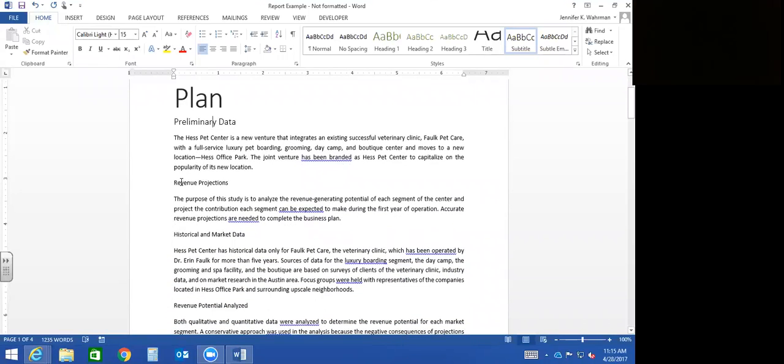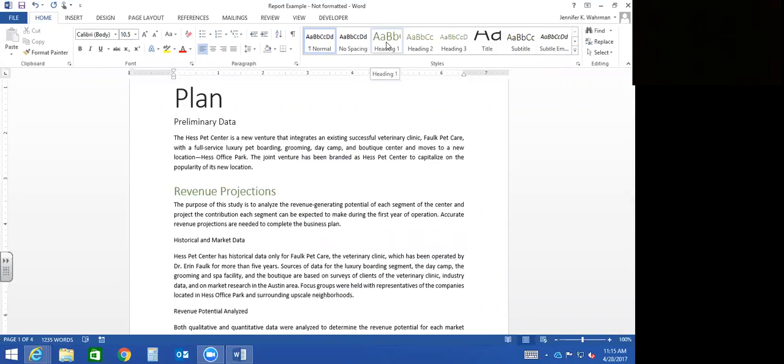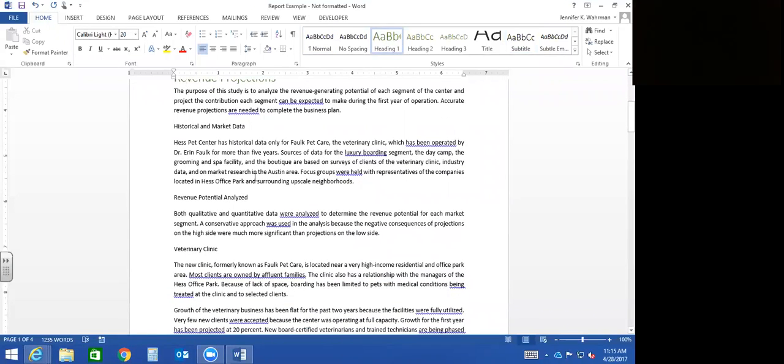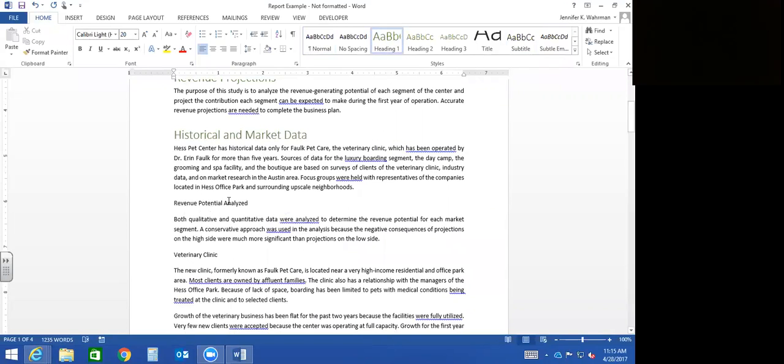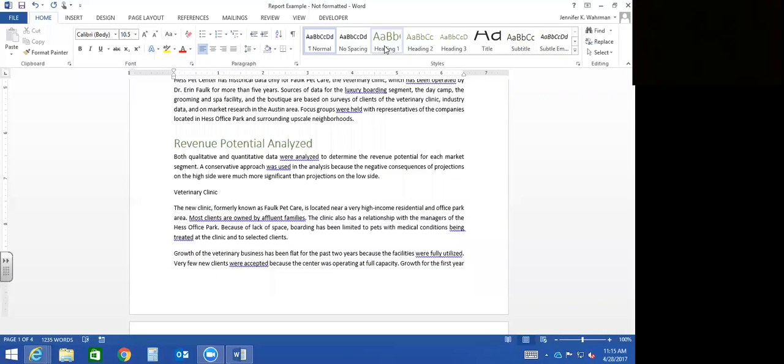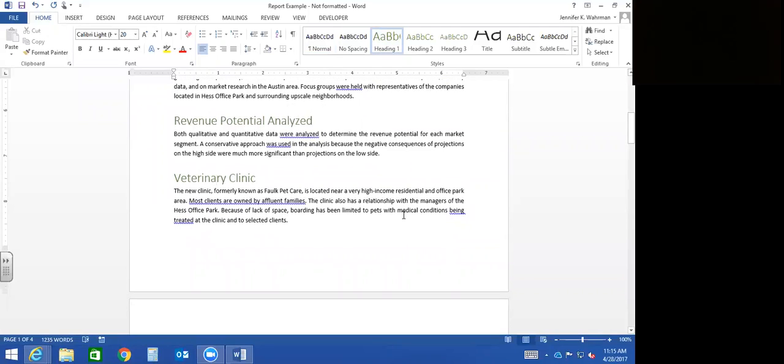Revenue projections, all you need to do is click in this paragraph, the words revenue projections. You don't have to select the whole line and choose heading 1. Now, if I had you in a class, you would know some shortcuts to do some of these things, but I'm not here to teach you Microsoft Word. I'm just here to teach you a few pieces of this. So historical and market data, heading 1. Revenue potential analyzed, heading 1. Veterinary clinic, heading 1. The reason this is important is because what we're choosing right now is what's going to create our table of contents.